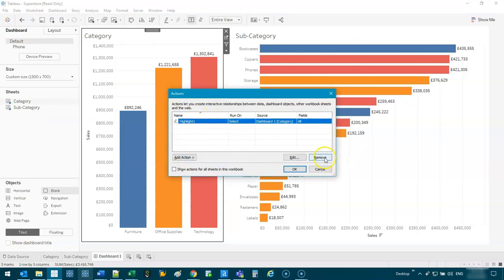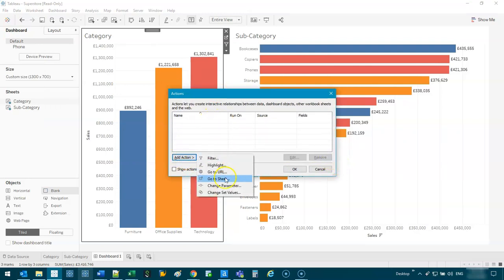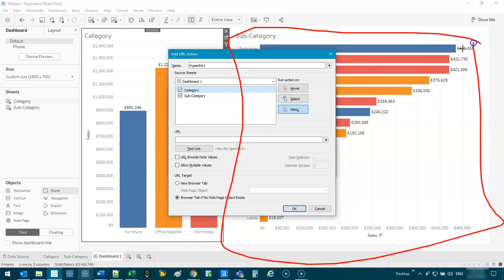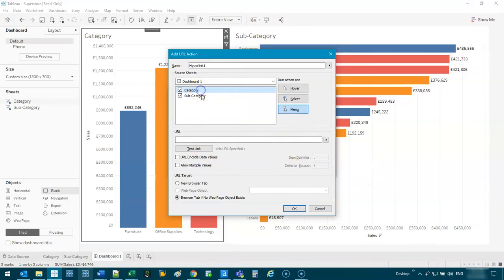So let's get rid of this old one. Let's go add action, go to URL. All right, let's give it whatever name you want to give it. And this basically is when you click the sheet itself. So when you click anything on here, it will activate this action, right? So I'm gonna say only click on subcategory.